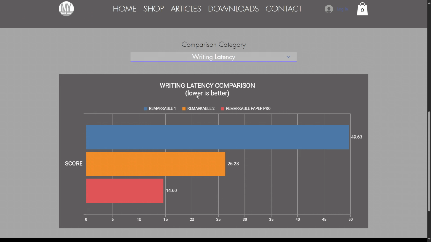In this case, lower is better. And these are the actual values, not a score, but the actual values in milliseconds. So the average writing latency of Remarkable 1 is at 49.63 milliseconds. We have 26.28 for Remarkable 2. And impressive 14.6 milliseconds for Remarkable Paper Pro.